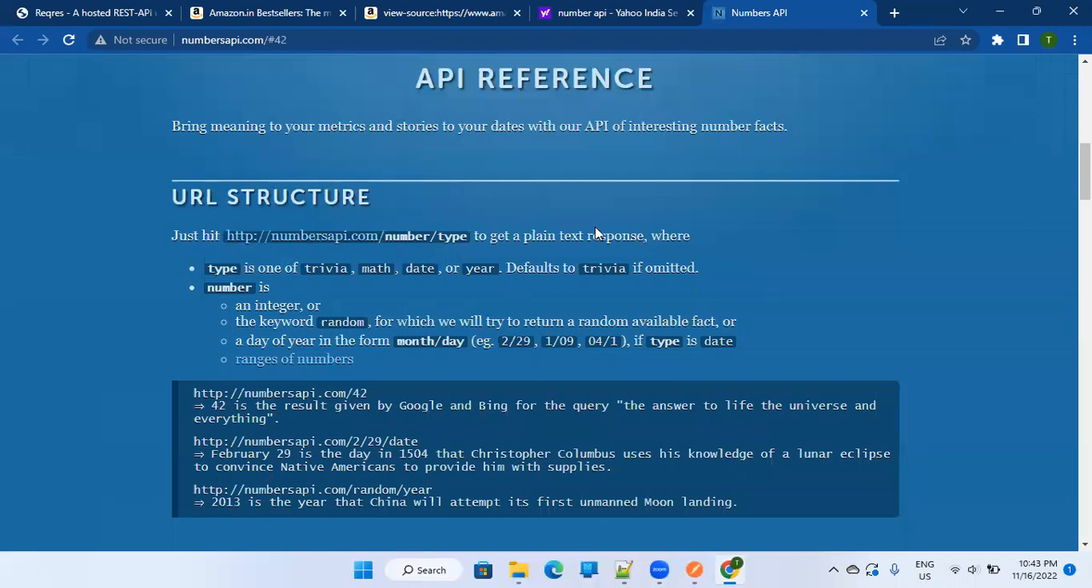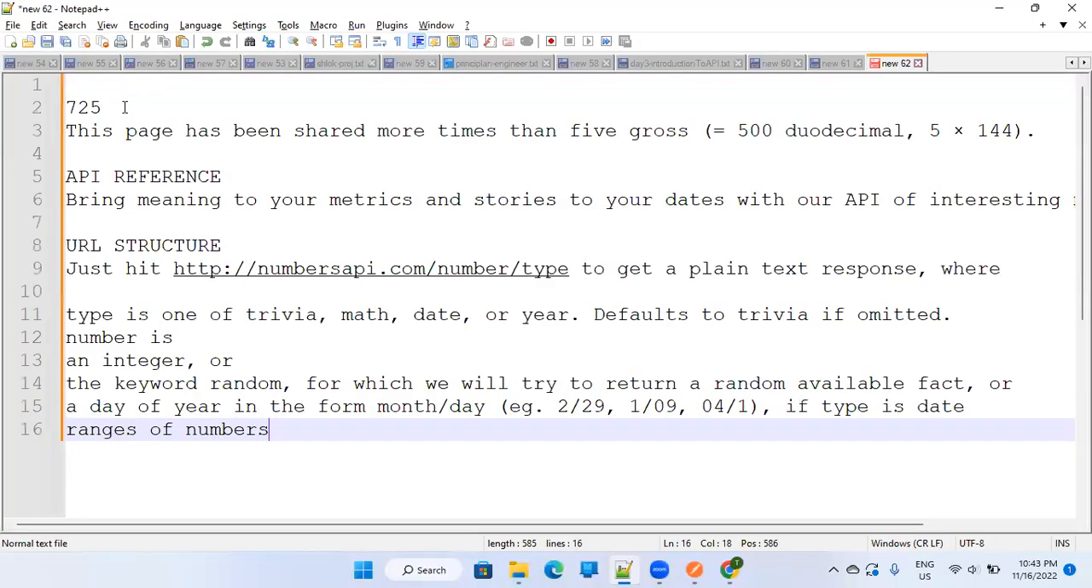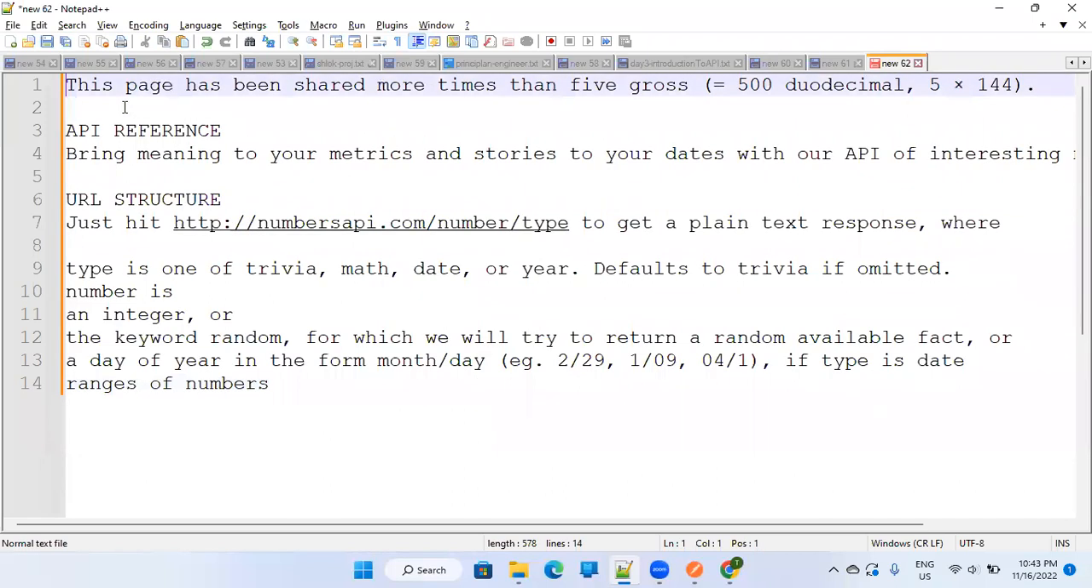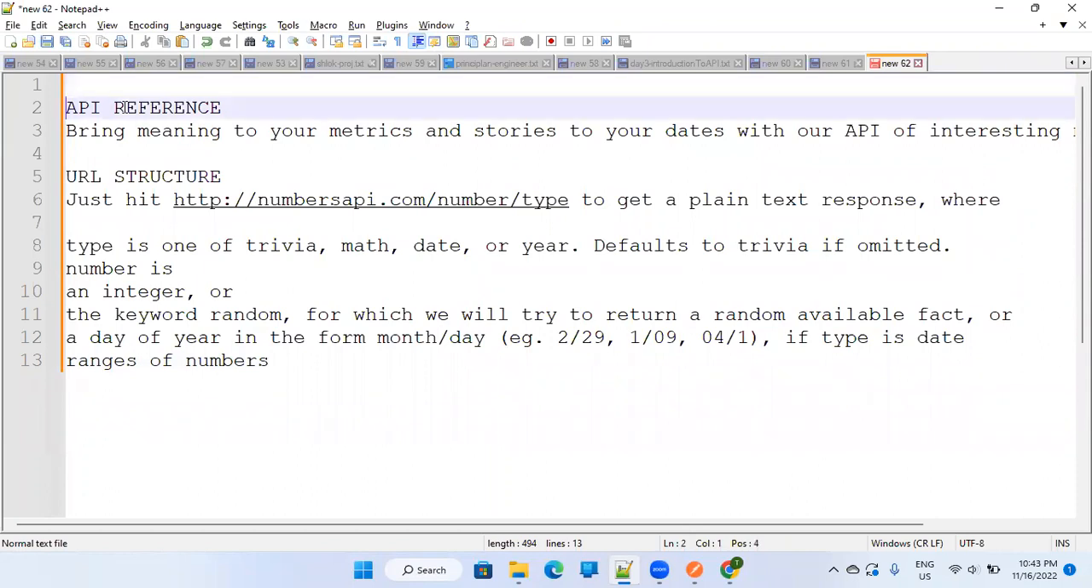Their URL structure is this. Let me copy this and I'll show you. This is kind of a user manual, the API reference. So their URL structure is this. You have to hit http numbersapi.com, then some number and the type. There are three things as a type.